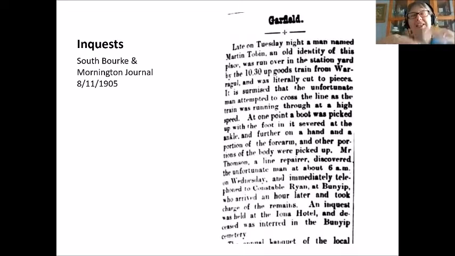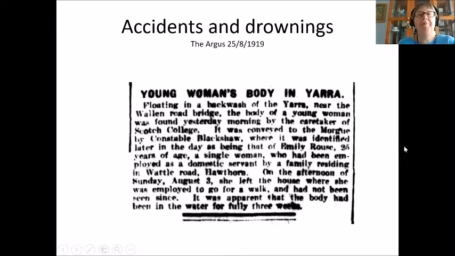But not at all making light of this, it's very tragic for Mr. Tobin, but it is interesting because it shows you how they thought at the time. And if he was one of your relatives, it's interesting to know perhaps how he passed away. Then there's other information about Mr. Thompson, the line repairer, and Constable Ryan, who was a witness. And the inquest into the remains of the body was at the Iona Hotel at Garfield. So there's lots of local and family information that you can find in inquests, which were reported in great detail in the olden days, as you can see here.